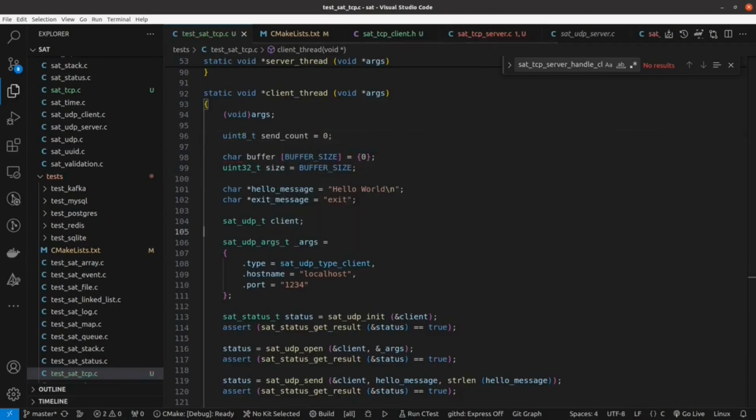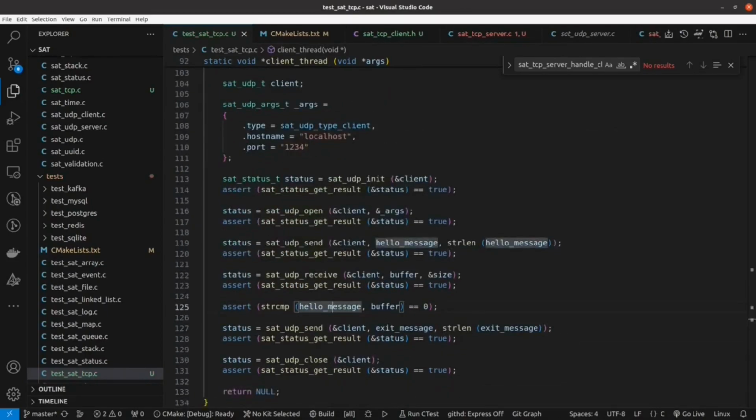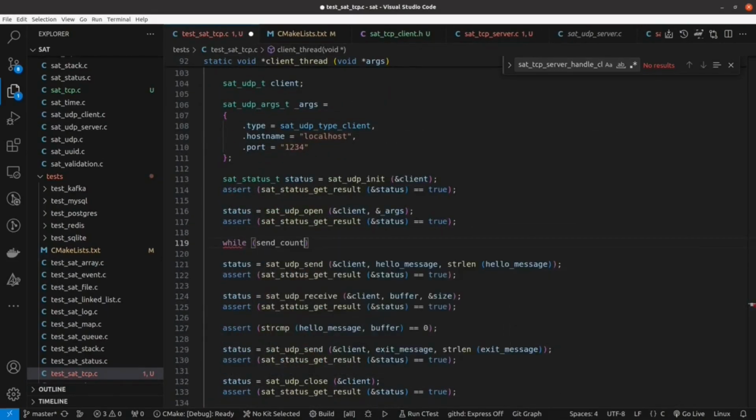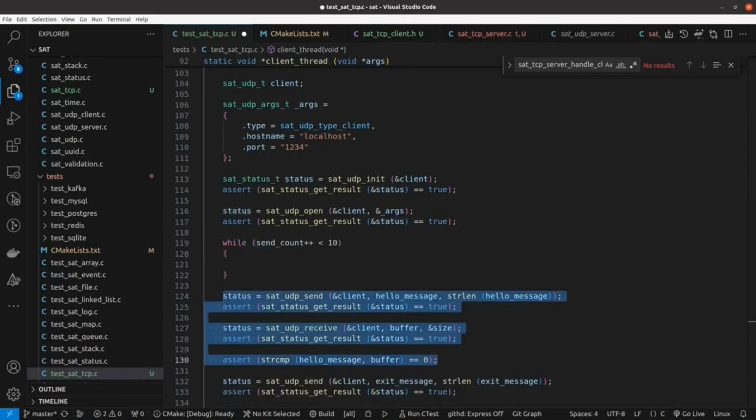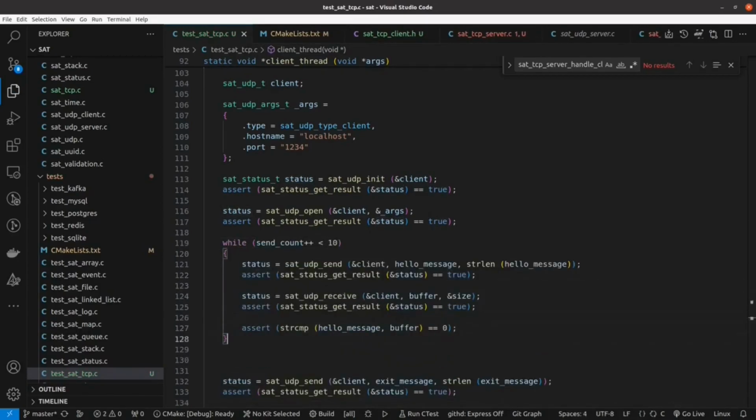In the client thread, we create a variable to count the sends. We put the sends inside a while loop. As long as it is below 10, it sends. We build.